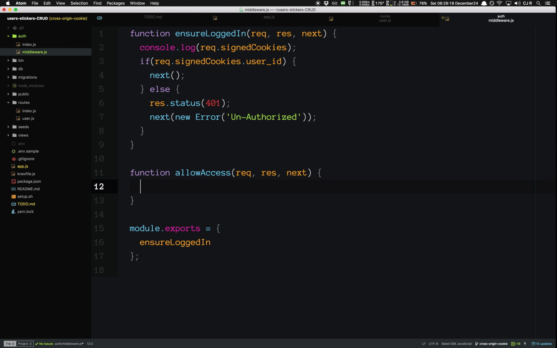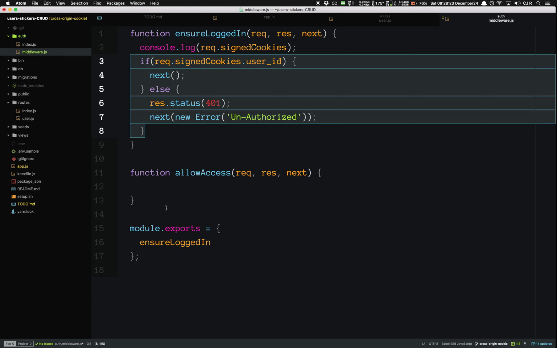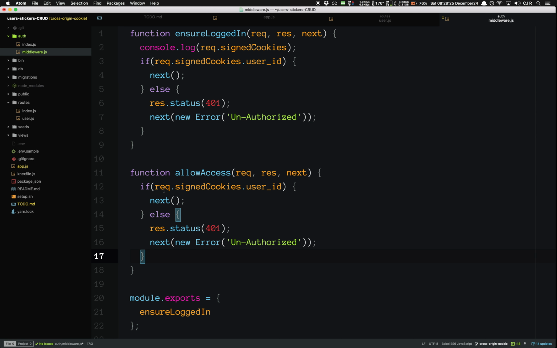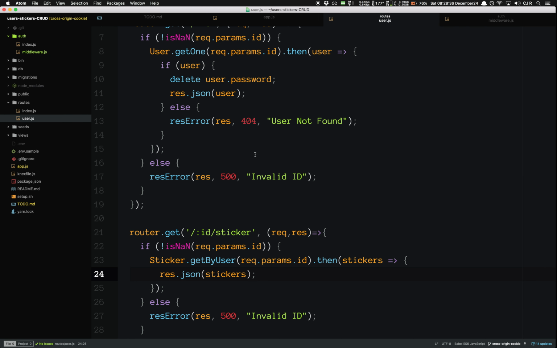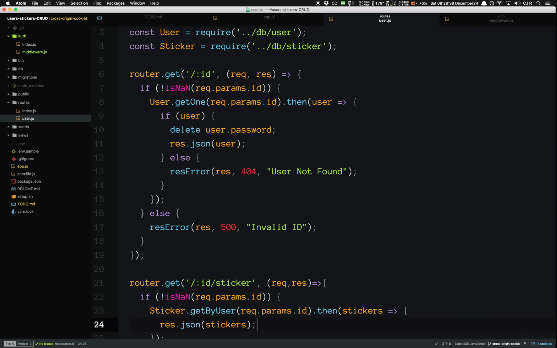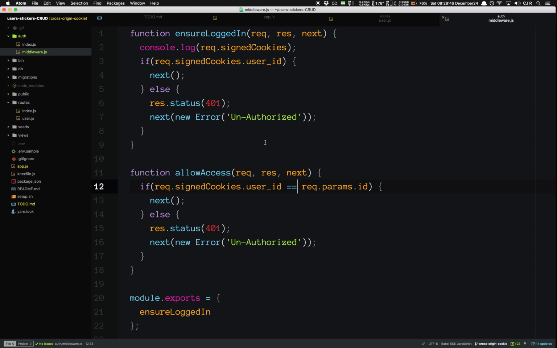So what I want to happen, actually I'm going to copy this exactly, but it's just a little more restrictive. So it's going to say if req.signedCookies.userid is equal to req.params.id, right? Because if we look in this route, req.params.id is that right there. And we want to make sure that the cookie matches that. Because if it doesn't match that, then that's not the same user, and we want to give it an unauthorized message. So we do the exact same thing, right?